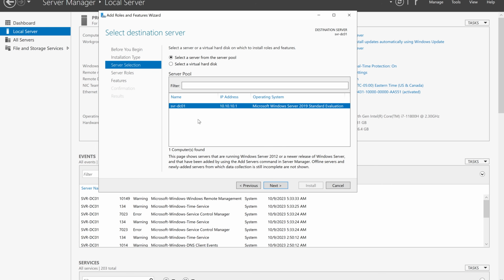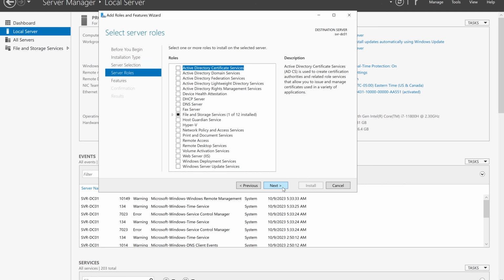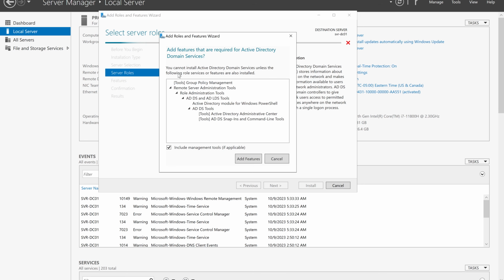If we have several computers on our network that have a server operating system, they will all be listed below here. But for now, we only have the first Windows Server 2019, which is this. So we'll just keep it active and click on Next. Then we want to make sure we select Active Directory Domain Services, which is the second option. So make sure you click that second option.